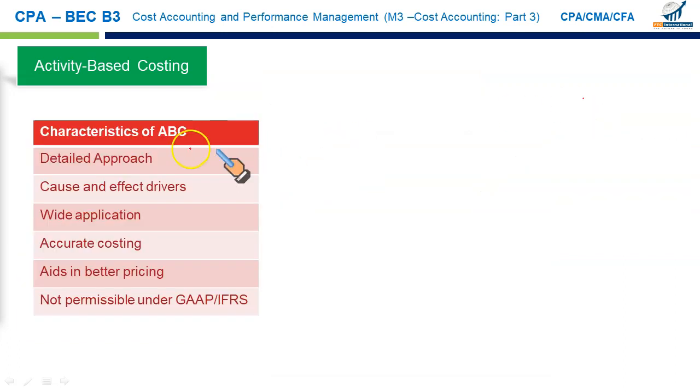Next topic we have is characteristics of ABC. First, instead of using a single rate approach of cost allocation, overhead cost allocation, ABC goes for a detailed approach, more focused and detailed approach. It focuses on multiple causes and effects and then assigns those costs to the end product. So it's a much more detailed approach. You can have as many as 50 different cost pools and rates that we use to allocate cost to our end products.